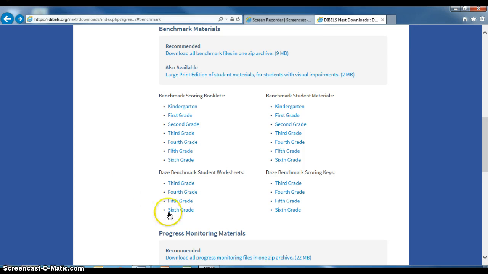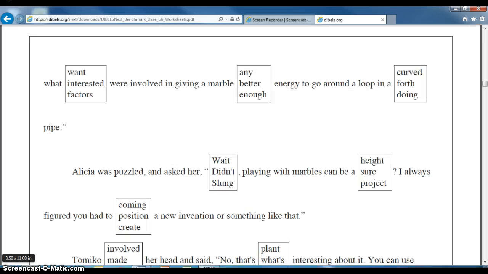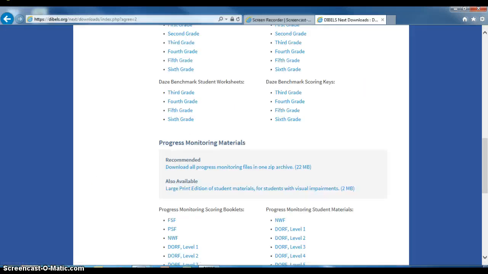Also going to show you the Daze, which there's a benchmark for this as well as progress monitoring, but just so you see how it looks. This is actually what the student would see, what they would receive, and you could actually give this to a group of students at one time because it's to measure silent reading comprehension. So the student would read along and they would actually circle the correct word to check for comprehension. So that's all I'm going to show you right this moment.